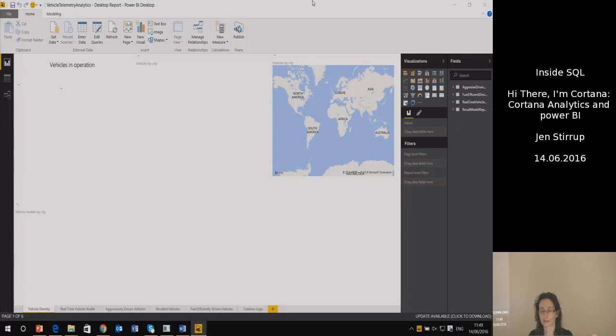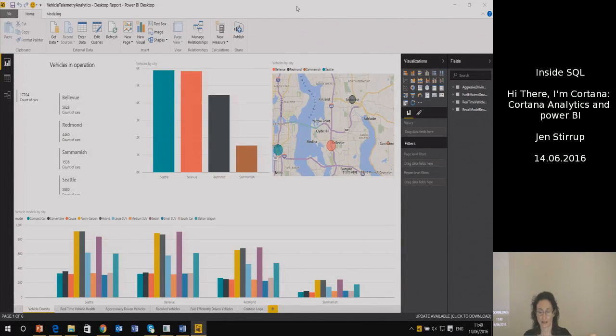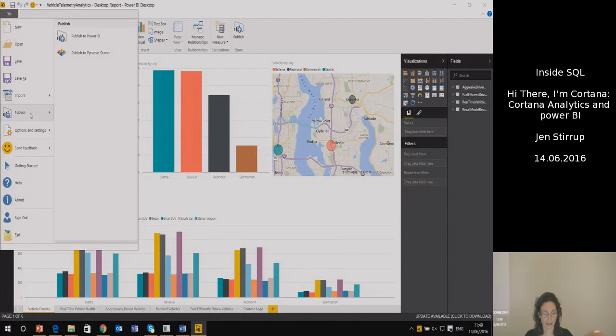Okay, so this is a pre-built sample dashboard. So hopefully, okay. So the idea here is it's supposed to be in real time. What I want to do is publish this to Power BI so we can see it there. So I'm going to publish to Power BI.